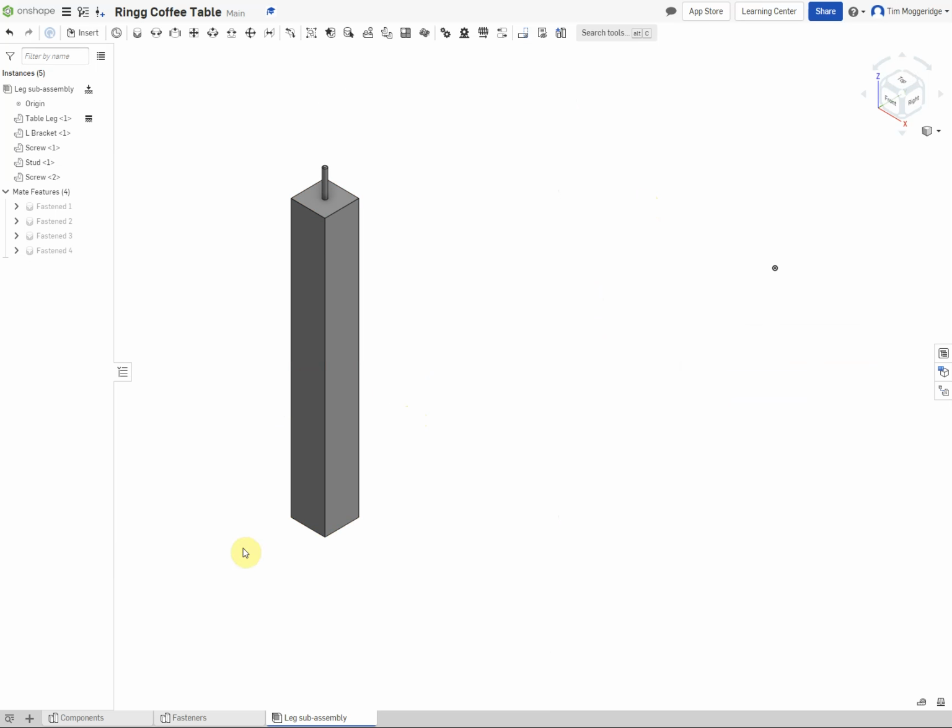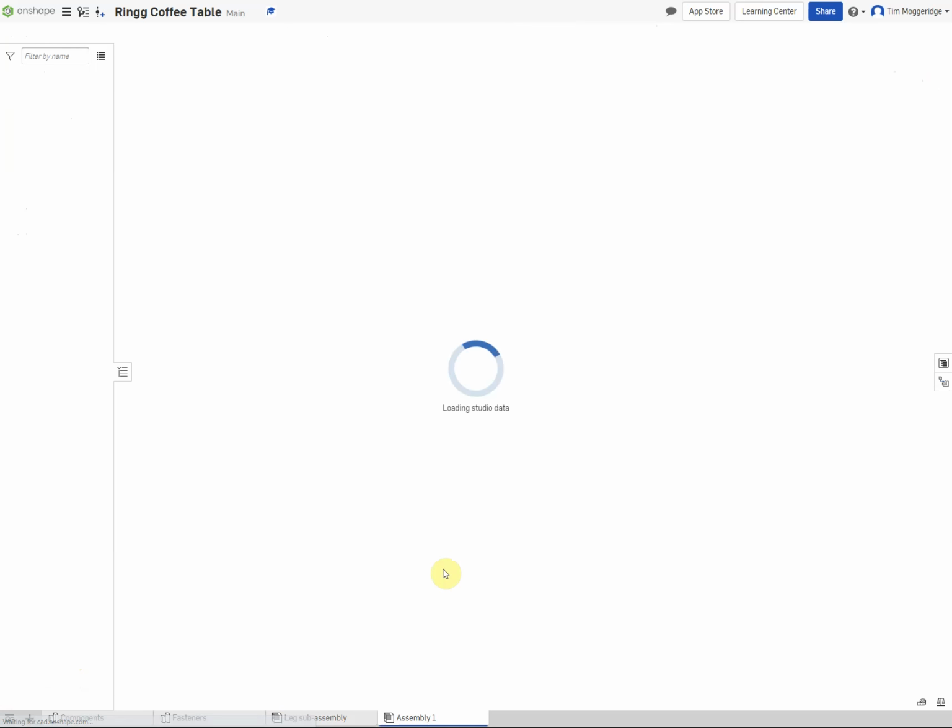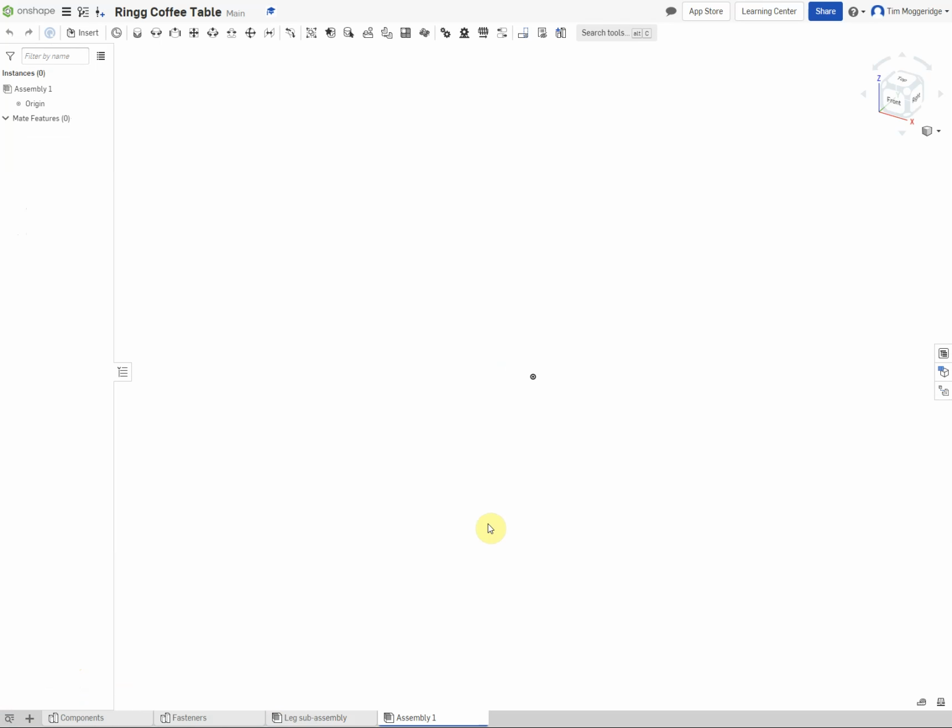So let's create the main assembly now. Click on the plus sign to the left of our tabs, and I can create another assembly. So create on that assembly, and at the moment we have an empty assembly as we'd expect. Let's right click on that, and let's rename that full assembly.